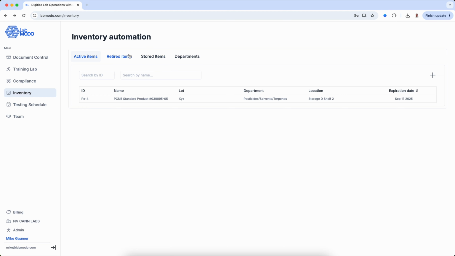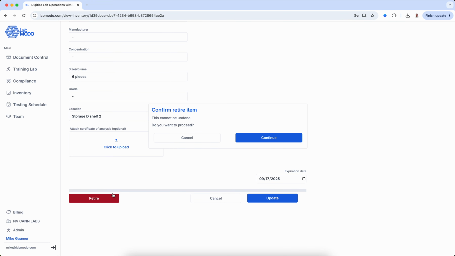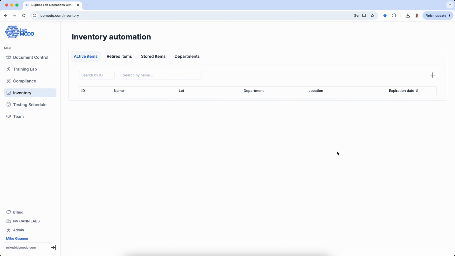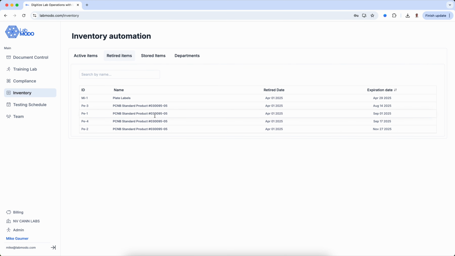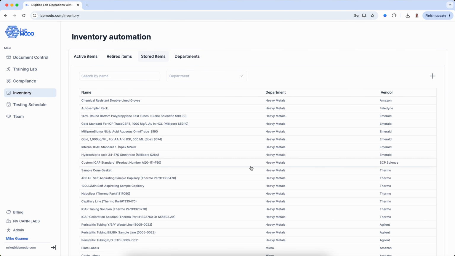One last thing. You never lose anything. So let's say this is time for this to run out. It's going to expire. You can go ahead and retire it because you're replacing it with a new one that came in, and you never lose any of your retired items. You always have the date that you retired it, the expiration date, and everything appropriate and necessary for your audit trails and traceability.